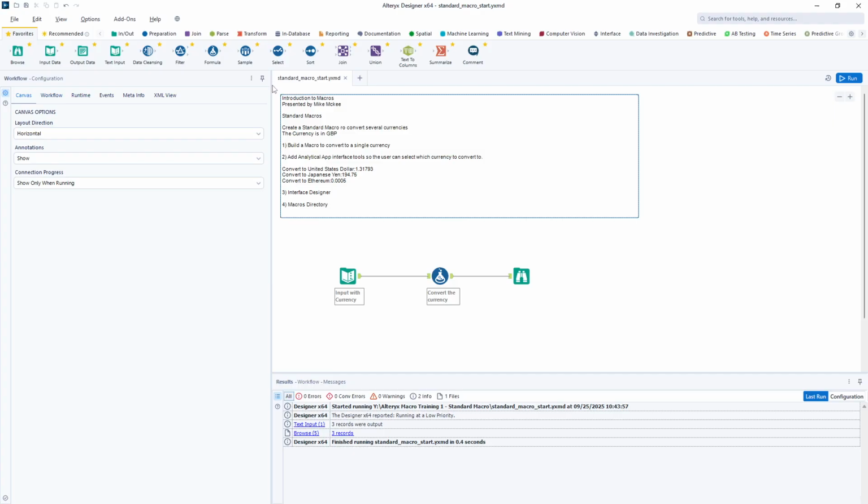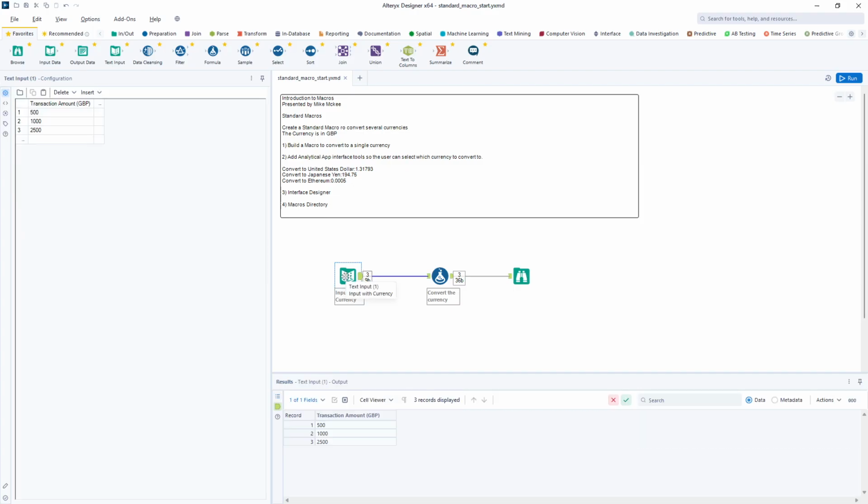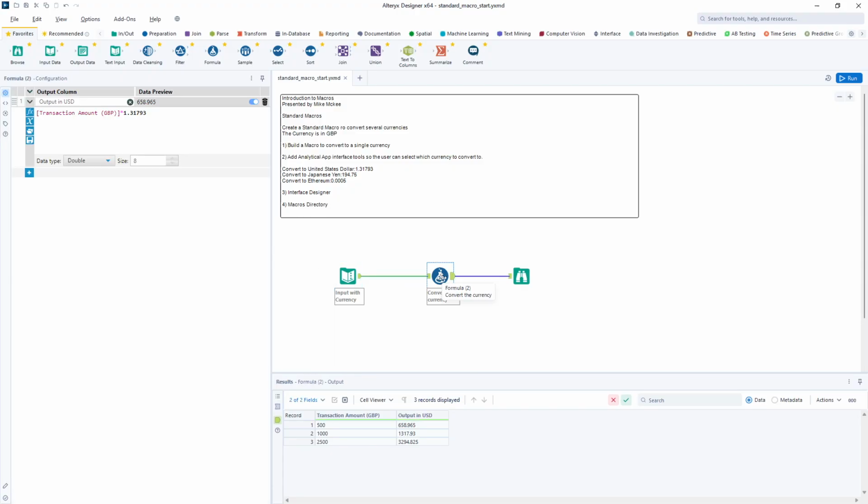So I've opened the standard macro start file, and I'm going to run it. I've just got a little text input, which has some transaction amounts of dollars, Great Britain pounds. And then I've got a formula tool, and the formula tool is just taking the transaction amount and multiplying it times a conversion. In this particular example, I'm converting it to USD. Now, the actual conversions, it's just a number. I'm not worried about it. I'm sure it's not accurate at this point. This is really more just for illustrations, and that's why I have a very simple workflow.